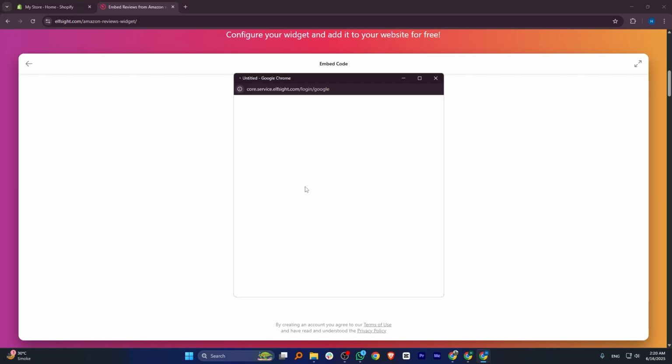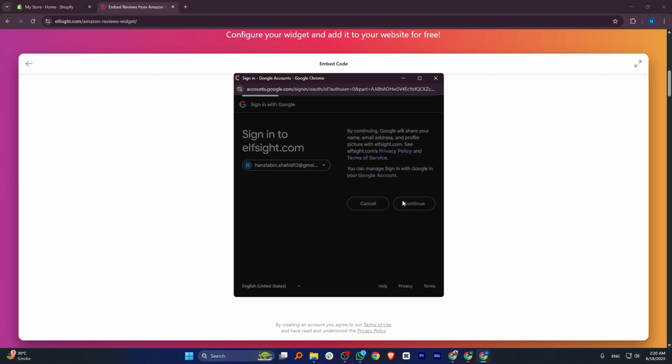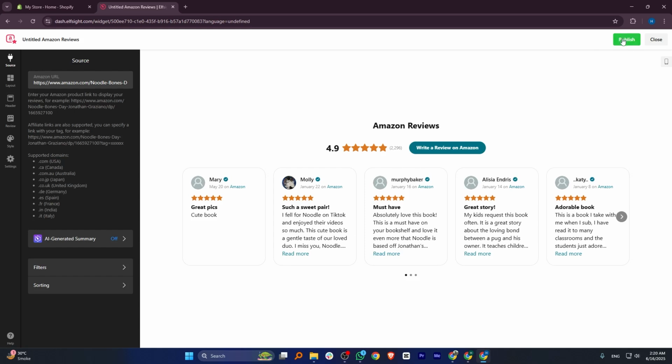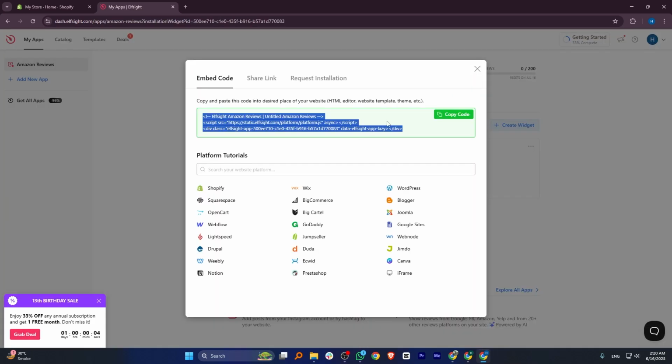Now, continue with your Google account to sign up. Choose your Google account and click Continue. Once you're in, click on Publish at the top right. Now, select the free plan to continue. Here, you'll get an embed code, copy it.